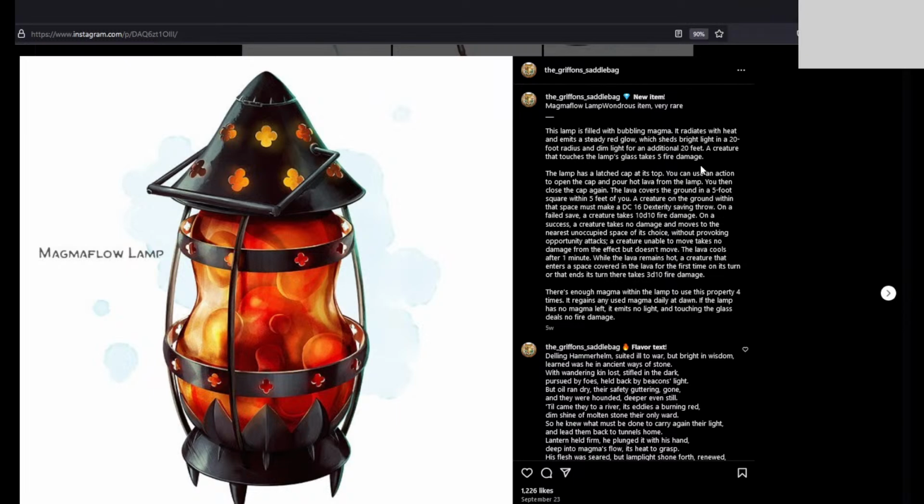You can use an action to open the lamp and pour hot lava from it. When you close the latch again, the lava covers the ground in a 5-foot square within 5 feet of you. A creature on the ground within that space must make a DC 16 saving throw. On a failed save, the creature takes 10d10 fire damage. On a success, a creature takes no damage and moves to the nearest unoccupied space of its choice without provoking opportunity attacks. A creature unable to move takes no effect and does not move.